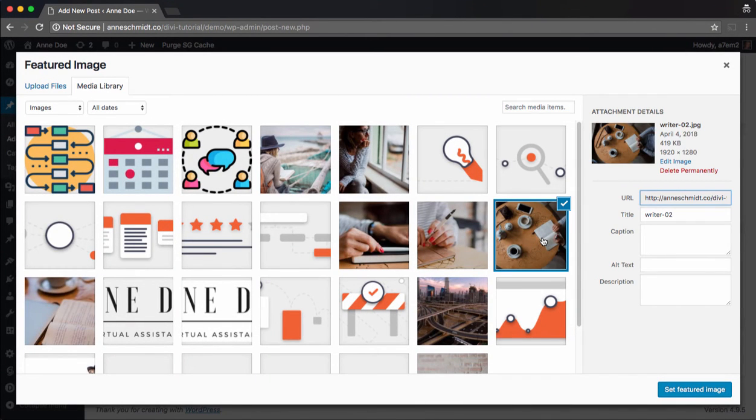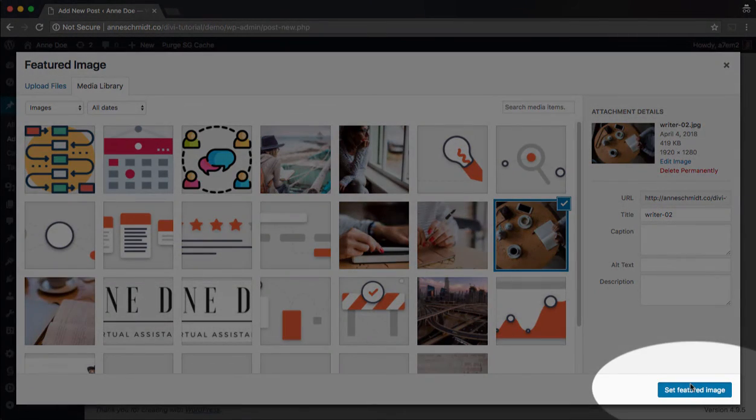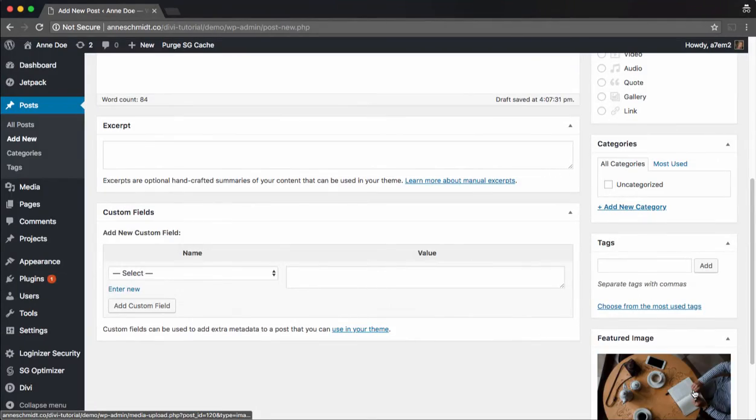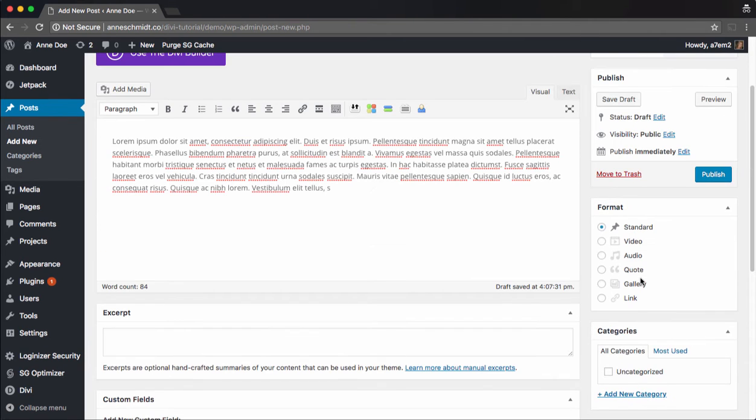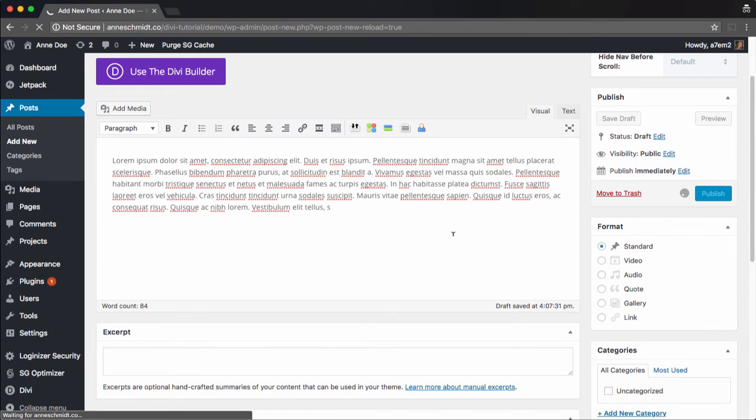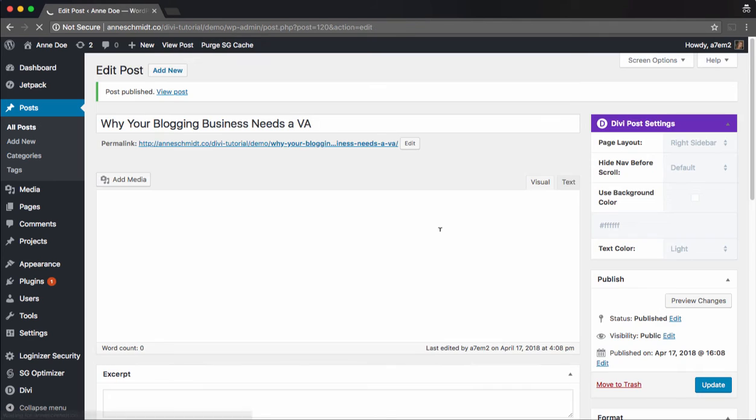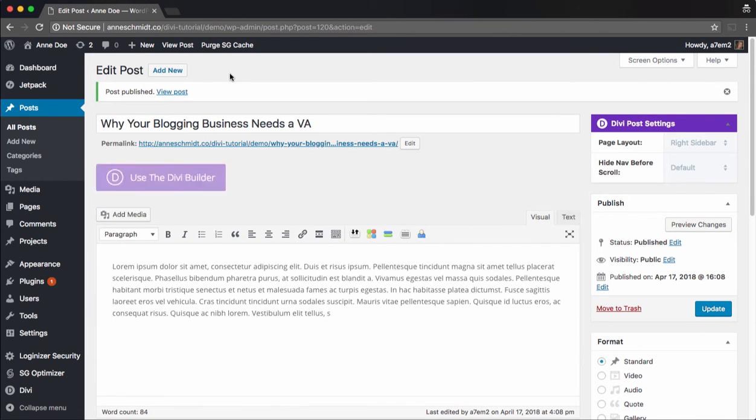You can really use anything you want because you'll be going back and editing these posts before your site goes live. So I click on the image I want to use and then click Set Featured Image in the bottom right-hand corner. And that's it for this post. I'm just going to scroll up and click Publish. And now I'll repeat this process for 2 more blog posts.